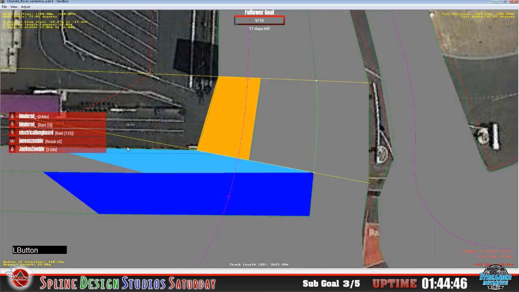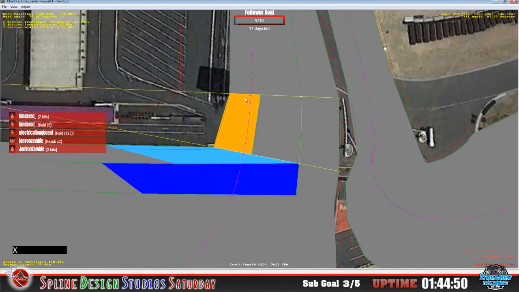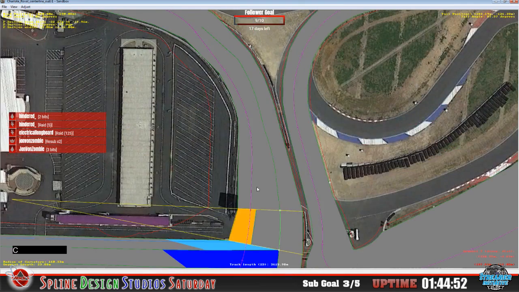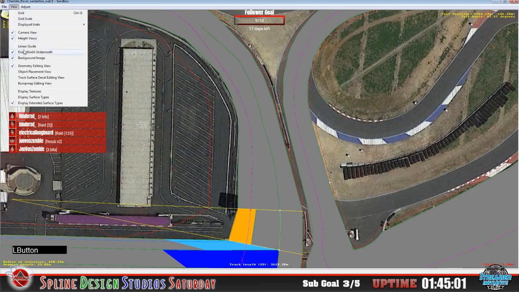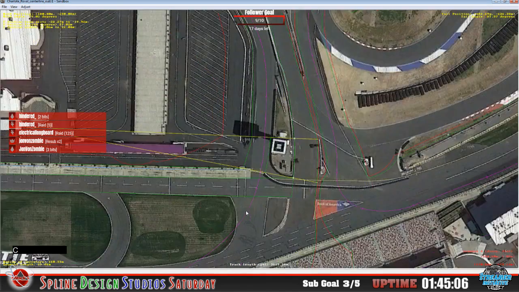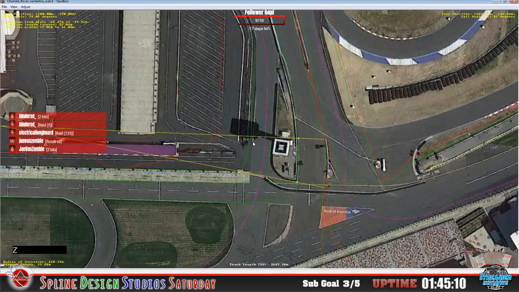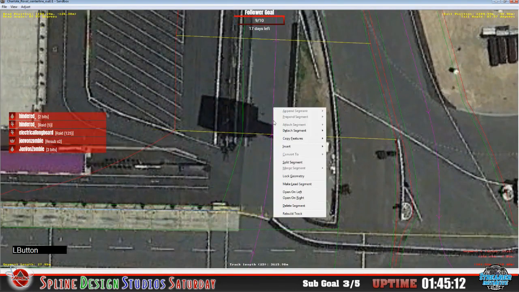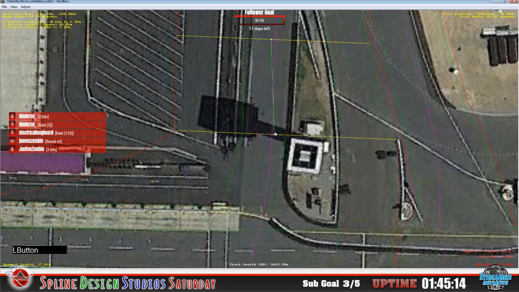Let's turn that back on for a second. Yeah, so we can put our additional F sections here so we can define our pit exit here, kind of merge it into this up here. I'll go ahead and turn that back off so we can see where we're at. Yeah, so zoom in on that. We'll just continue putting F sections in this area.